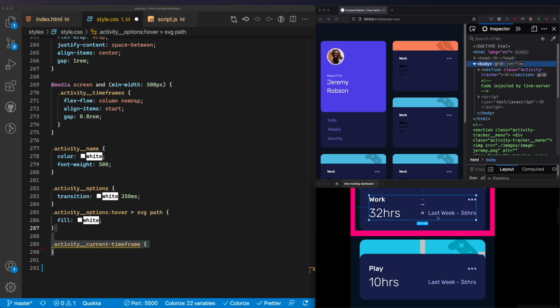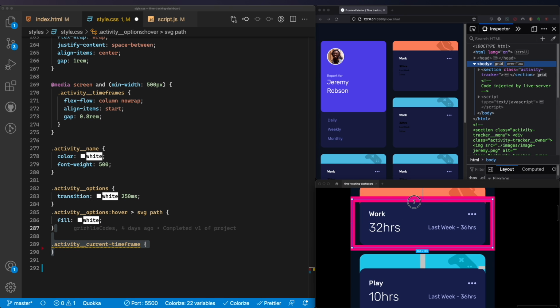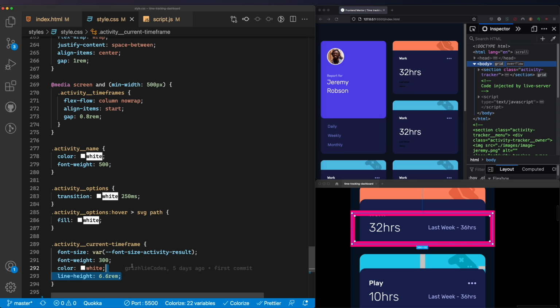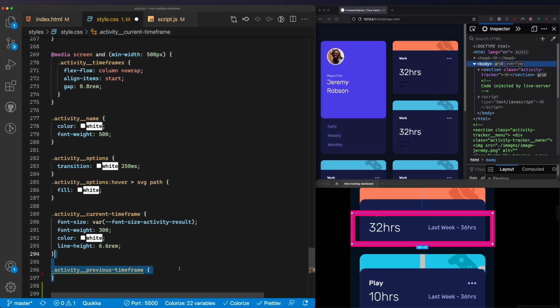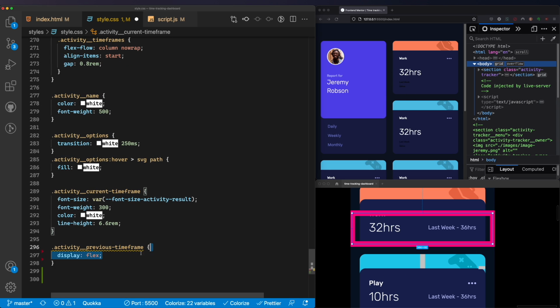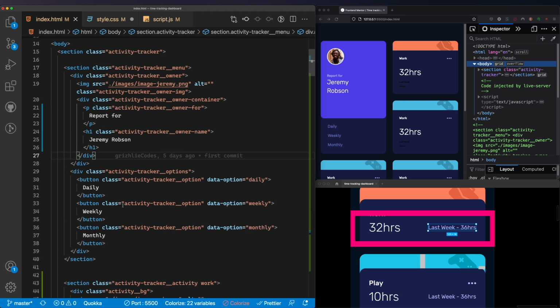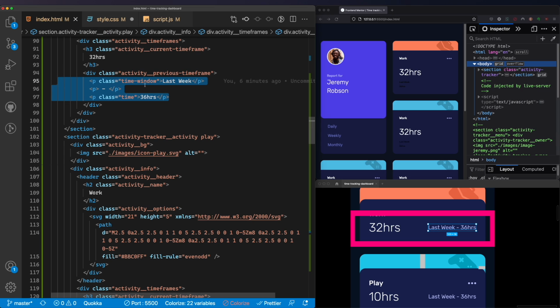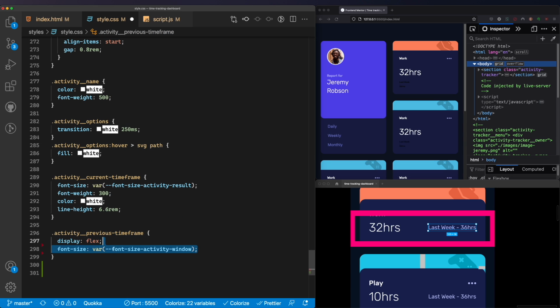And then we can move on to our time frame container. So just right here. Straight away we're just going to set a font size, font weight, color. There we go. And now this time frame is more or less styled. And overall, the previous time frame right over here will actually have to be a flex container, because if you remember, I added 3 paragraphs right over here. I just want them to work exactly as I intend, so I'm just going to keep it as a flex row.